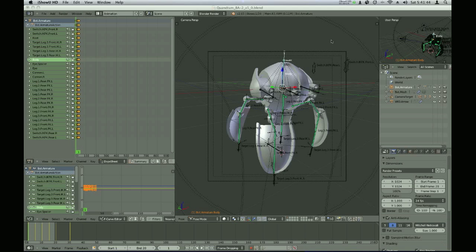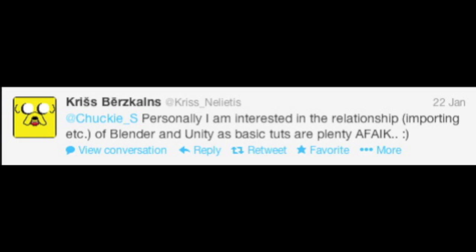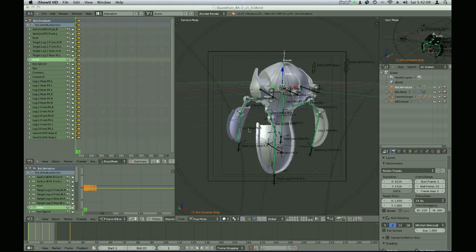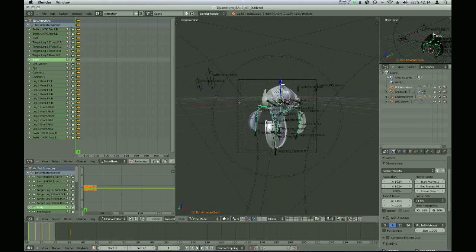Today we're going to be going over how to import Blender objects, along with their textures and animations, into Unity. And this was a request on Twitter. So let's get started. I've done a quick walk cycle.